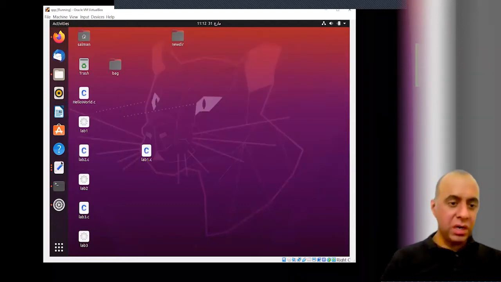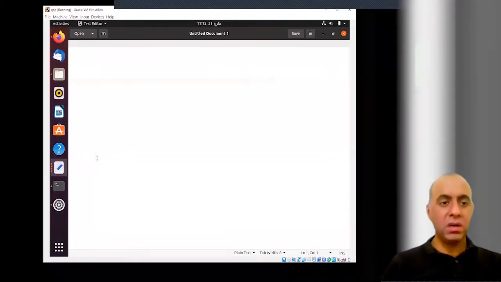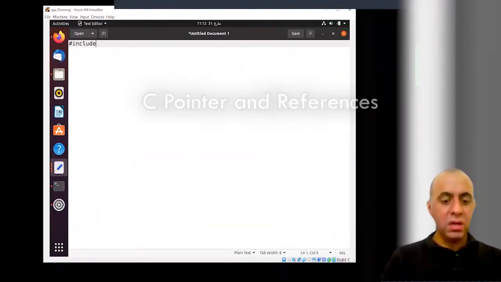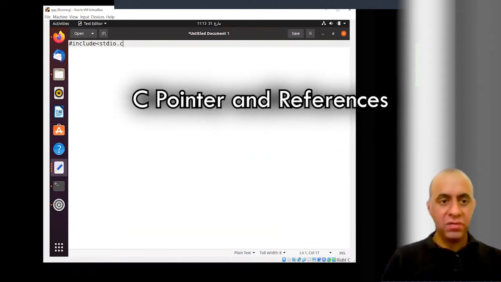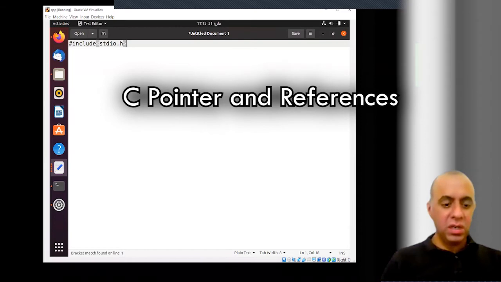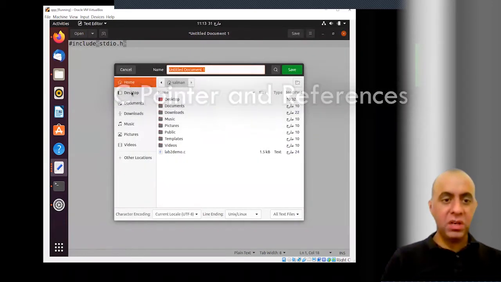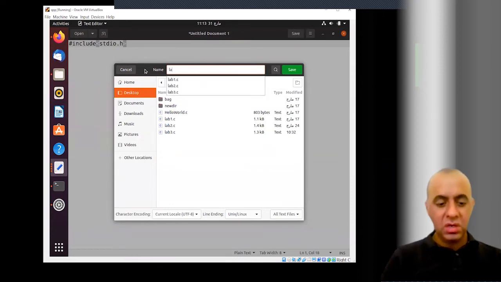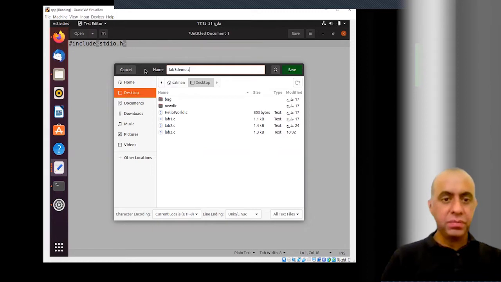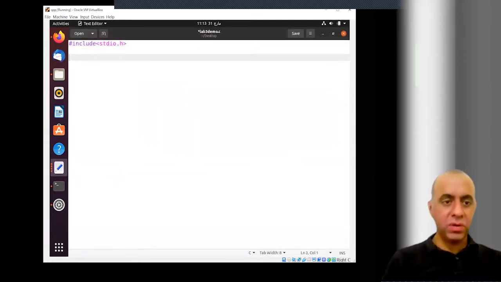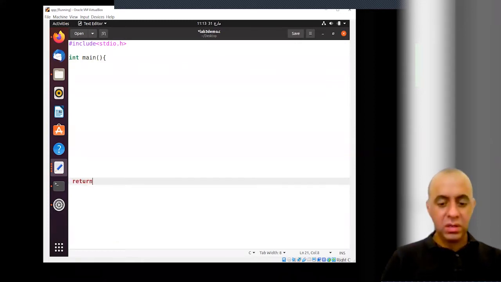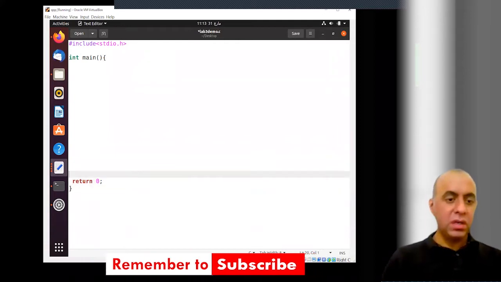So let's begin by starting a new text document, and here you can first of all include a library that we often do, which is this one, and then you save it preferably at a known location like the desktop, and you name it something like lab3 demo.c, and then you go and start the main function where all your code is going to stay and is going to be run by the operating system.